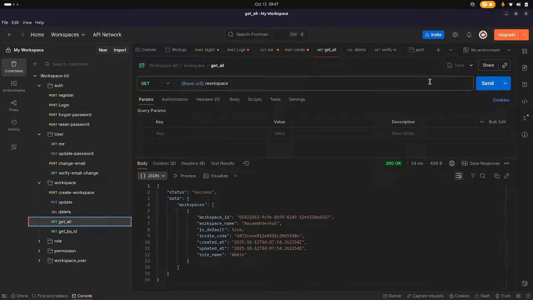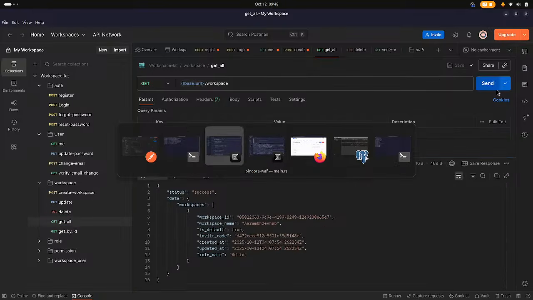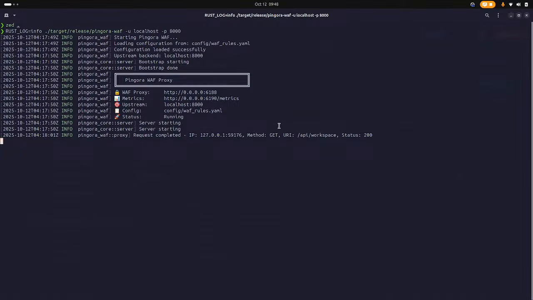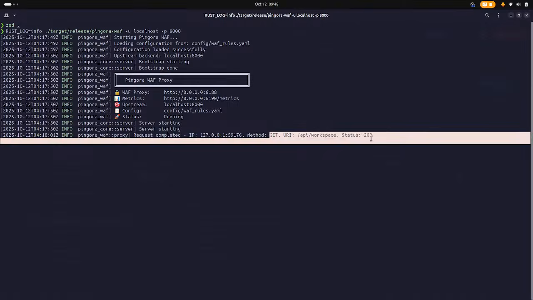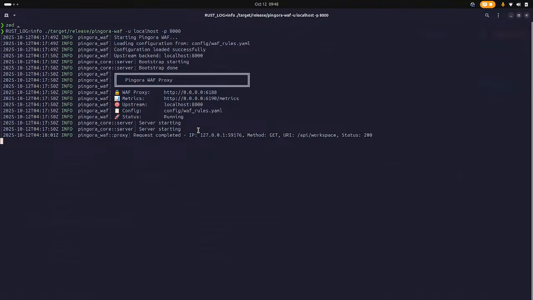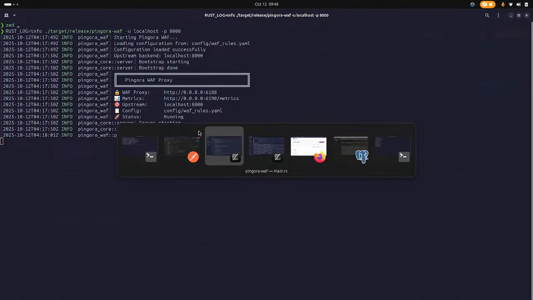Any type of request we can send here. Every request you can see in the Pingora terminal, it is bypassing from here. The GET method, that is what actually request was completed. It's giving it perfectly in the log.